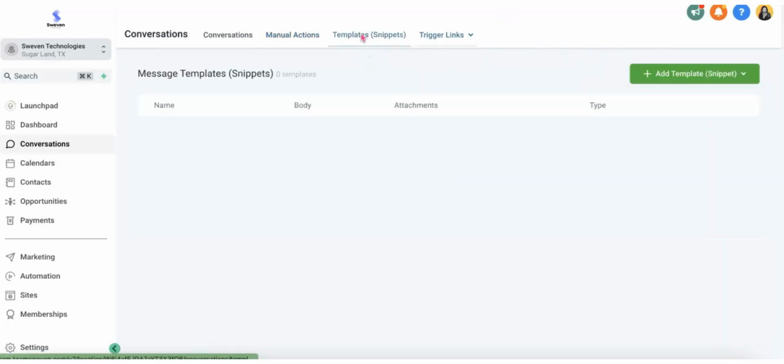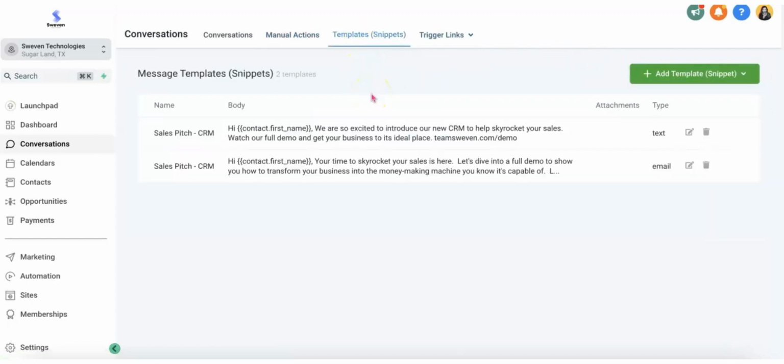Next, we have your templates, and the templates is what I explained to you earlier. Whenever you're sending a message, you can pre-select a template, so you don't have to type the same message over and over. And you can actually select whether it's a template by text or email, and you can insert that in the conversations, and you can actually create those here by adding a template or a snippet, what we call a snippet.